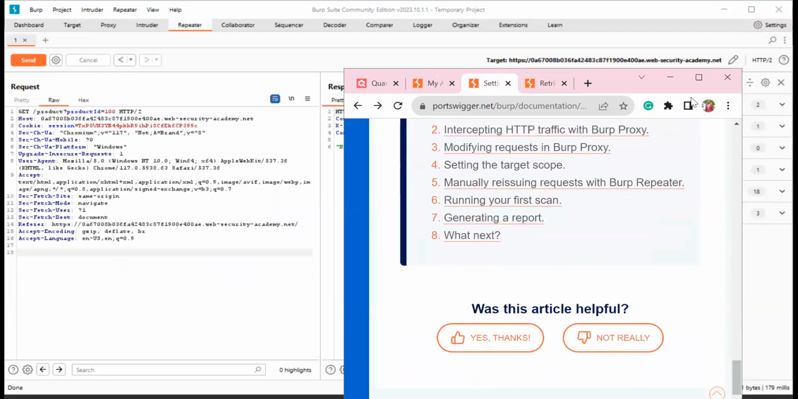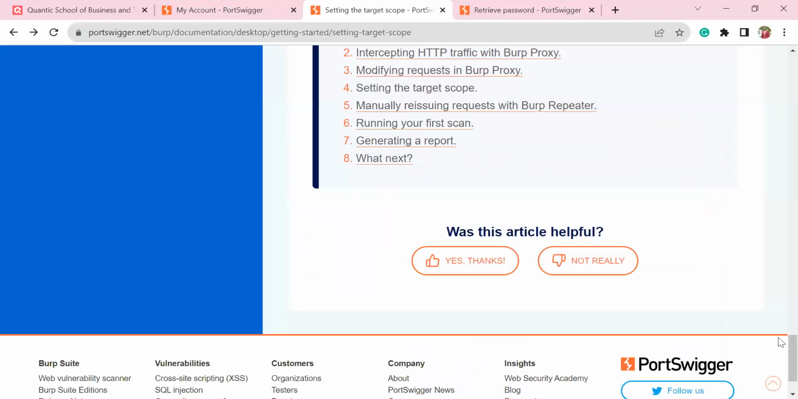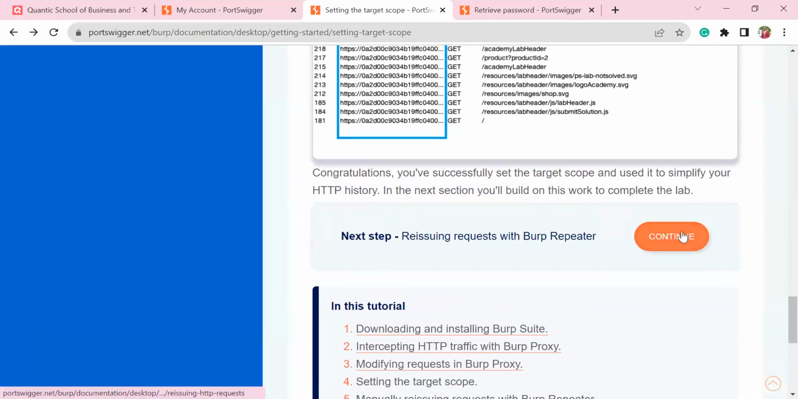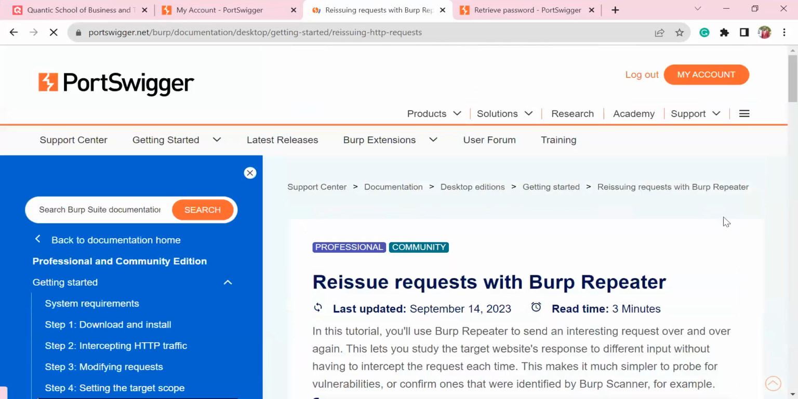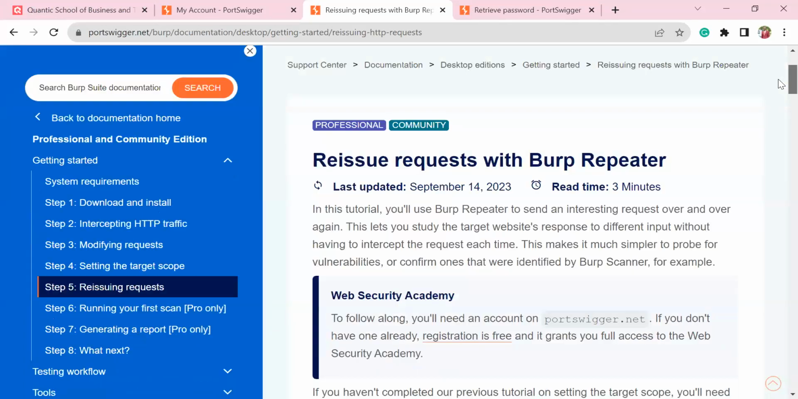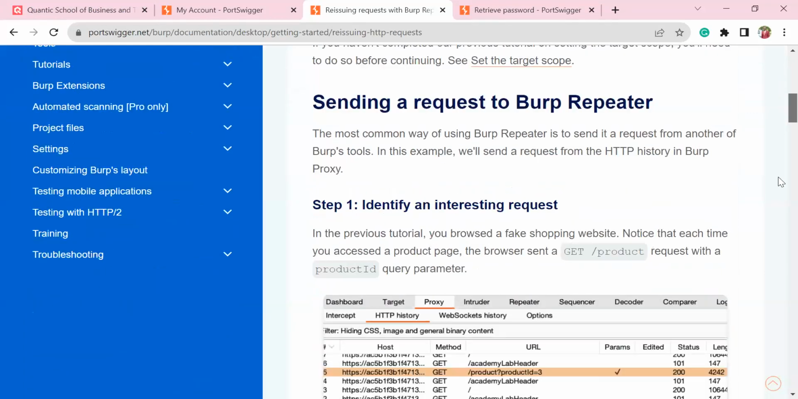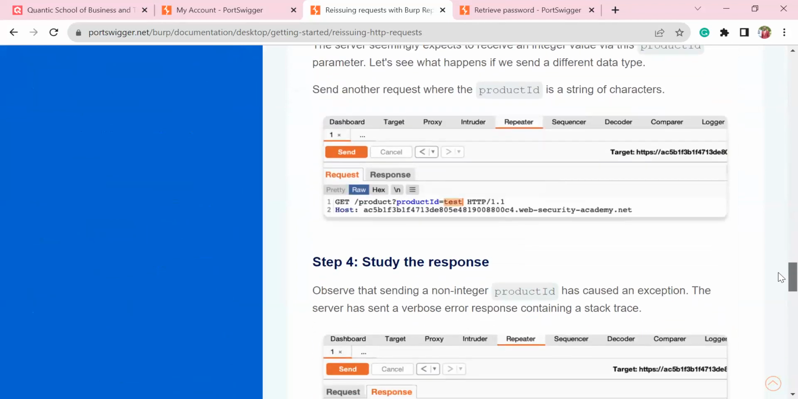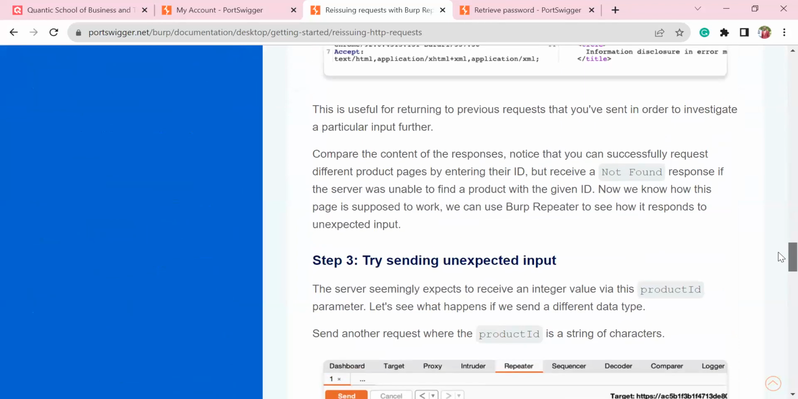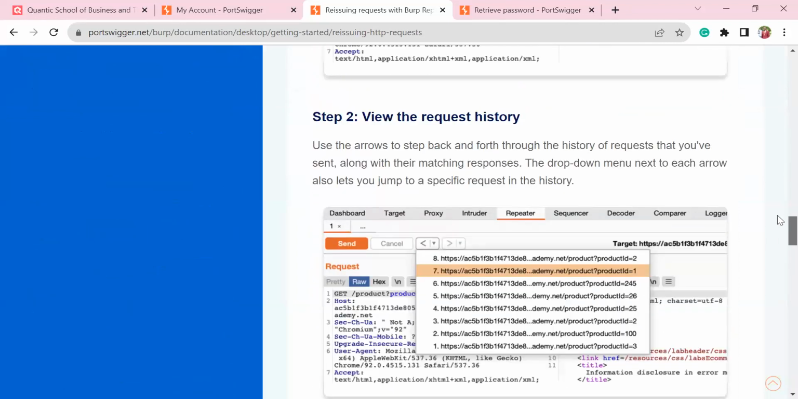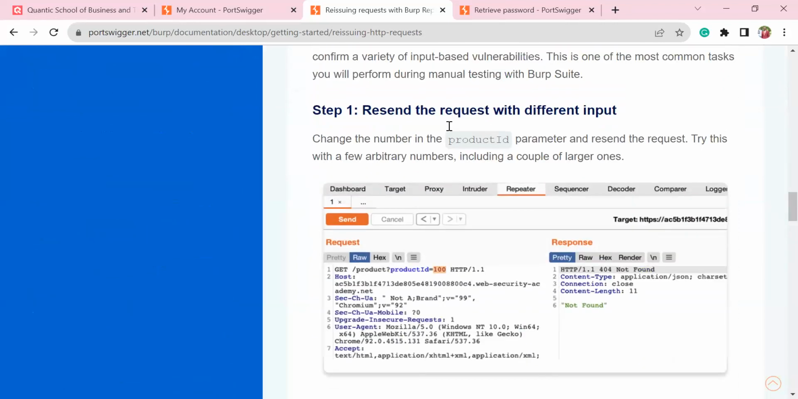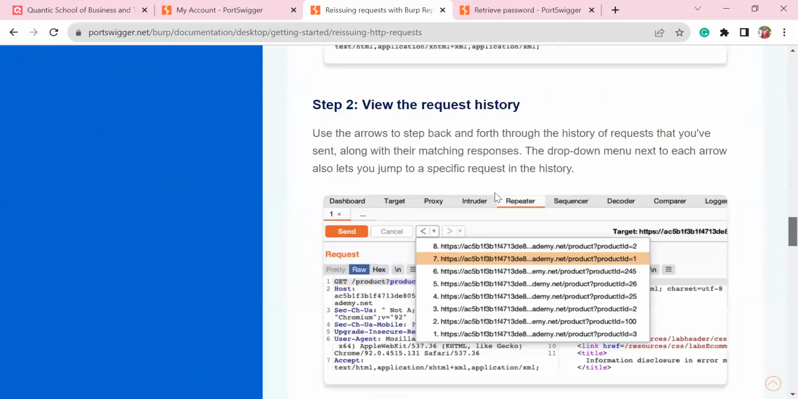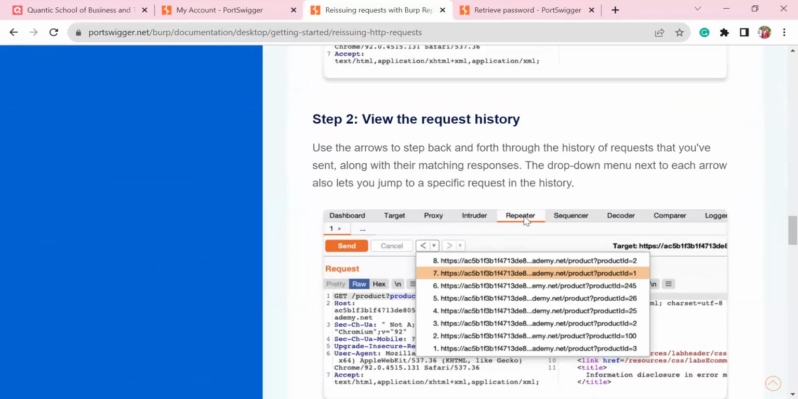We've sorted this out. And let's just go up. Let's continue as well. So reissue request with Burp Suite Repeater. We've done all this. We've done this, right? We've tried changing the IDs. Okay, this is where we are. So we resend the request. We change it to 100, right? And we got not found. Exactly, right? So they say view the request history.